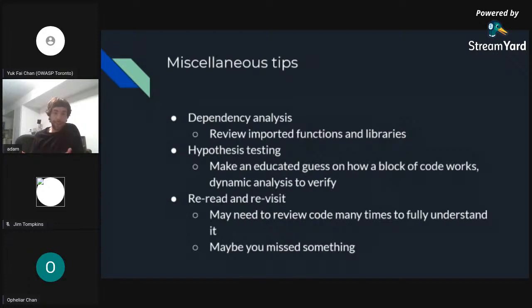Some other miscellaneous tips that I have here are related to dependencies. So looking at what kind of libraries your binary is using can be very helpful. Also consider the operating system that your binary is built for, because Windows, Linux, the embedded operating systems, they all, for instance, manage files a little bit differently or handle memory buffers a little bit differently. So keeping all of that in mind will help you put some things into context and help you understand the application a little bit more.